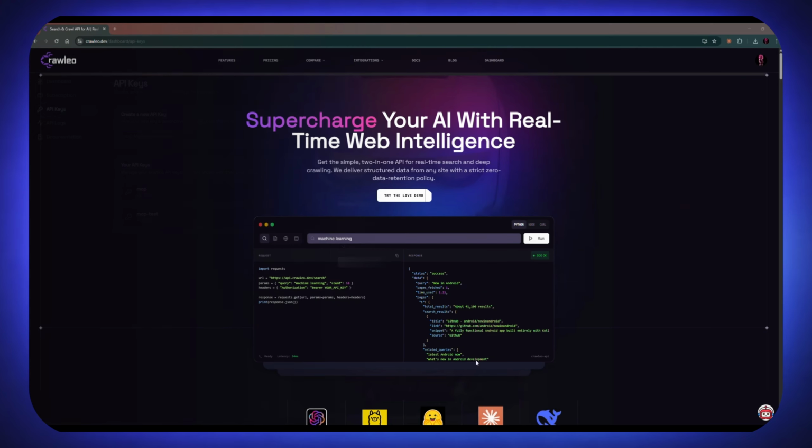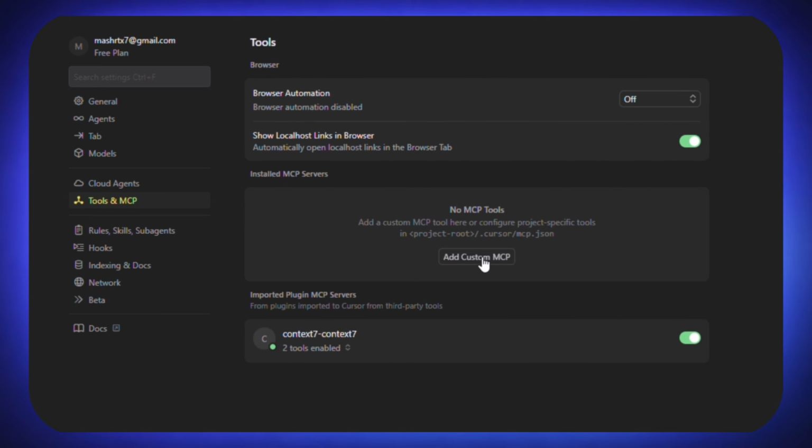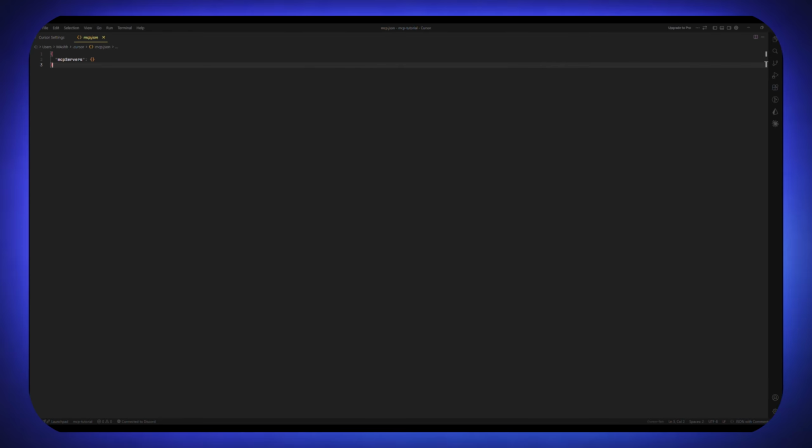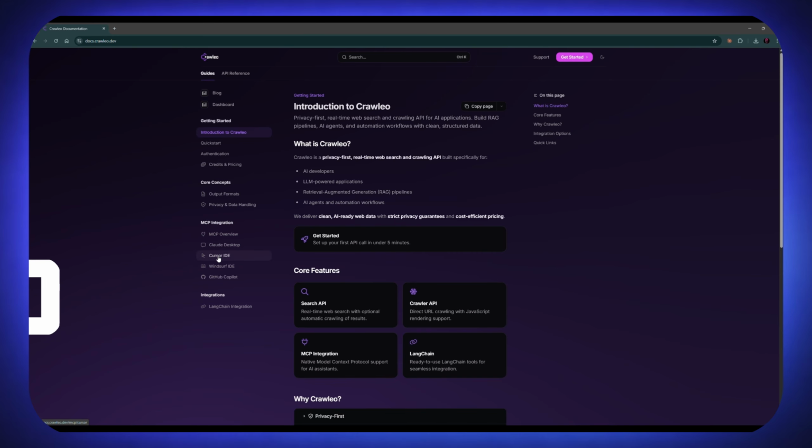In Cursor IDE, click on the settings icon at the top right corner and click on Tools and MCP. Now add a custom MCP. Open Crawleo.dev again, go to Docs, and select Cursor IDE and MCP and Integration.